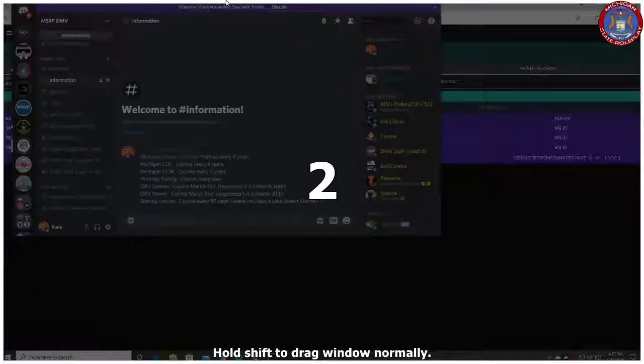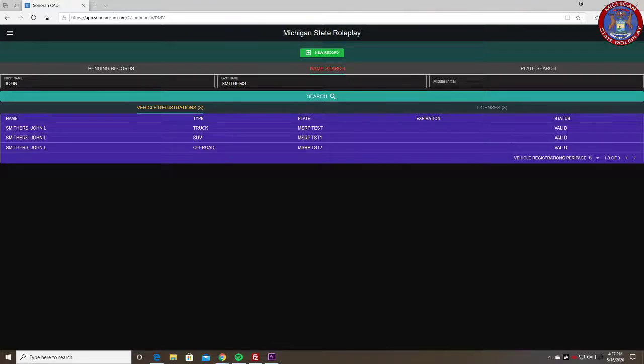Some other things to note regarding the CAD: you're going to want to make sure that you're not doing your own validations. If you have a PED that has a suspended license, you need to have another staff member do it. But that is how to use the DMV within the MSRP CAD.